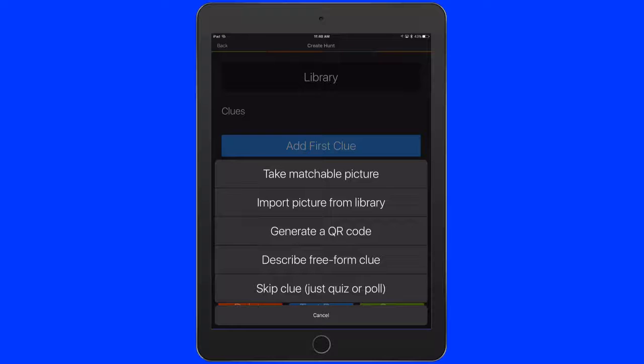The first one is to take a matchable picture. That means that I'll take a picture and my participants will have to try to match it. I could import a picture from the library of pictures on my iPad. I could generate a QR code that the students are going to try to match. I could describe a free-form clue, which means that it just opens the camera.